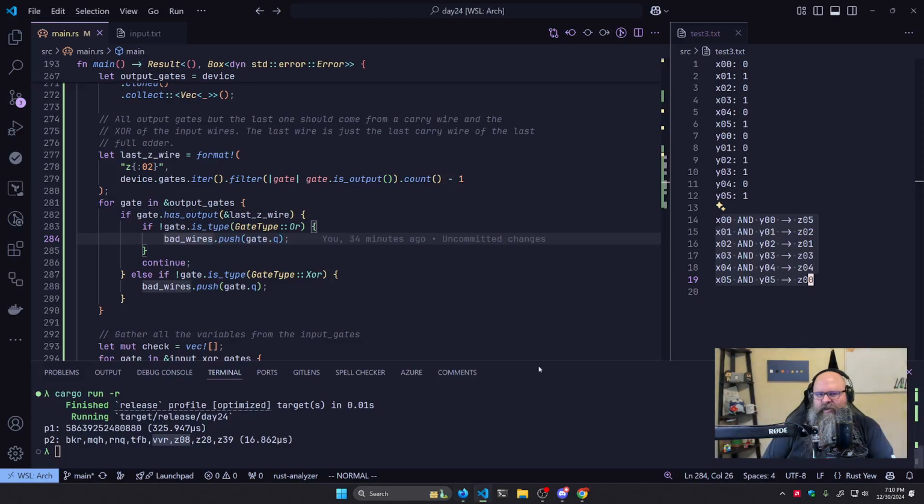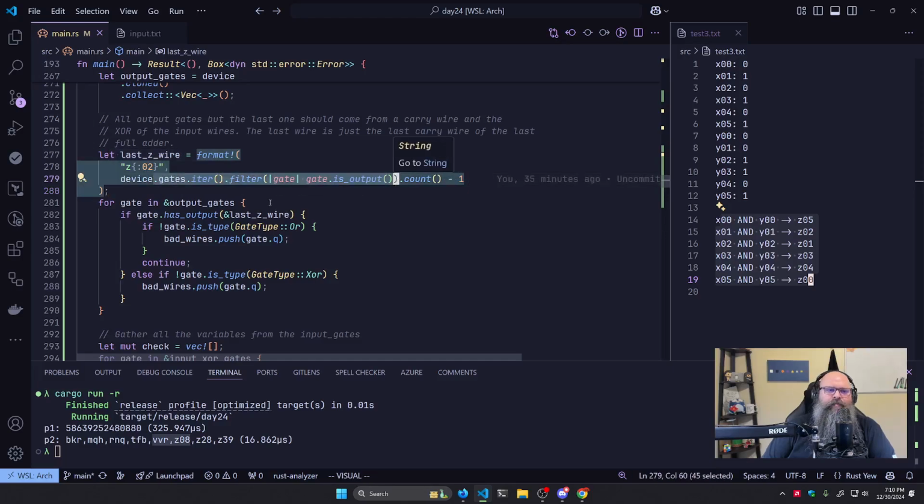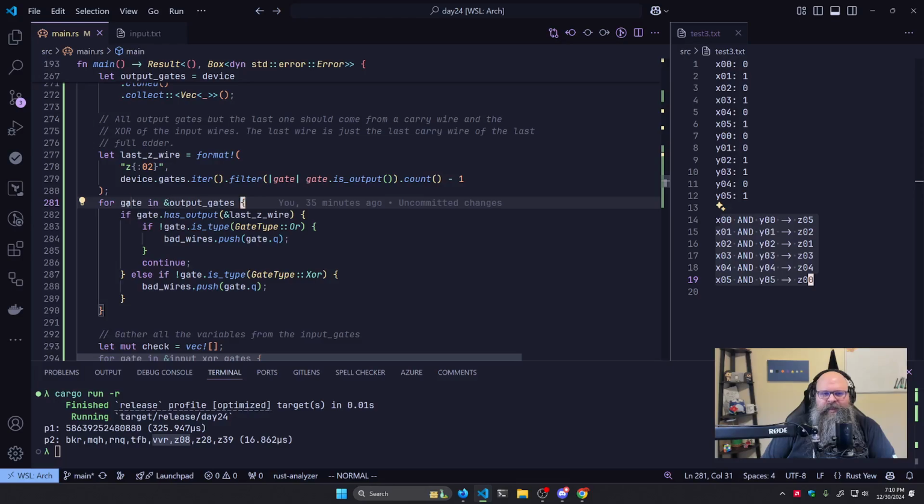Essentially what I'm saying is I should expect all of the outputs to come from those correct places. And so that's what I do here. I need to know what the last Z wire is, so that's what I do to get the last Z wire. And then I just go through all those output gates and say, if I'm at the last Z wire and it's not an OR, then I know something's wrong.